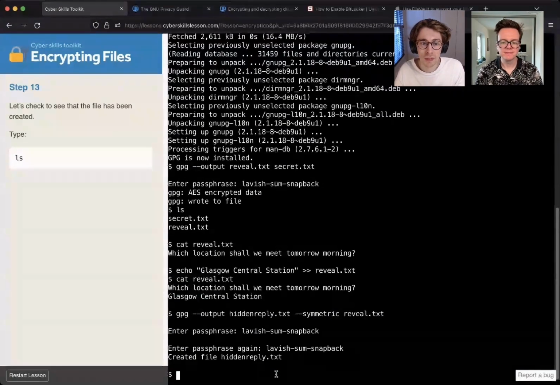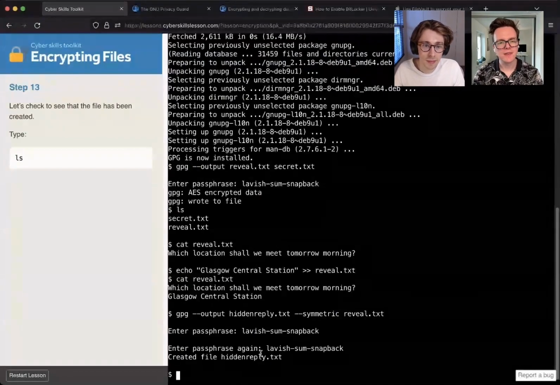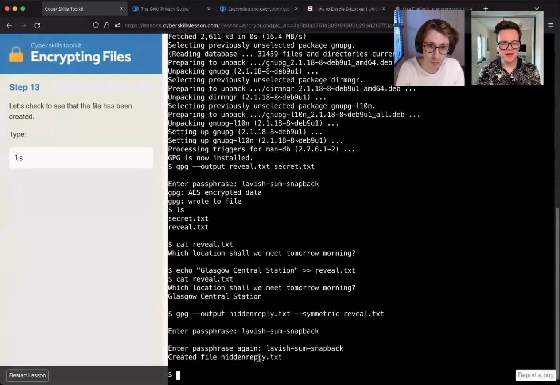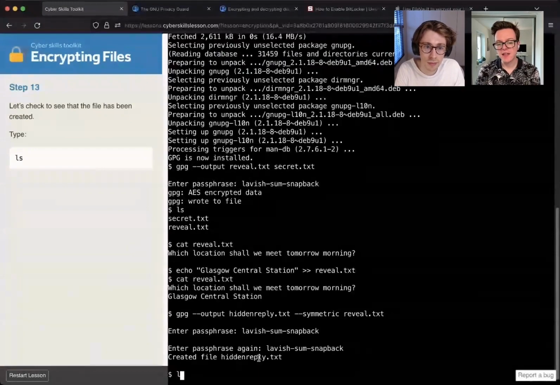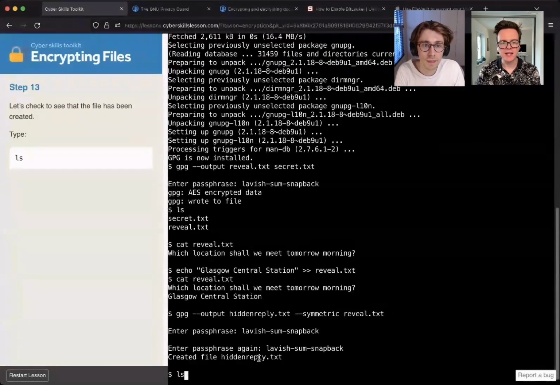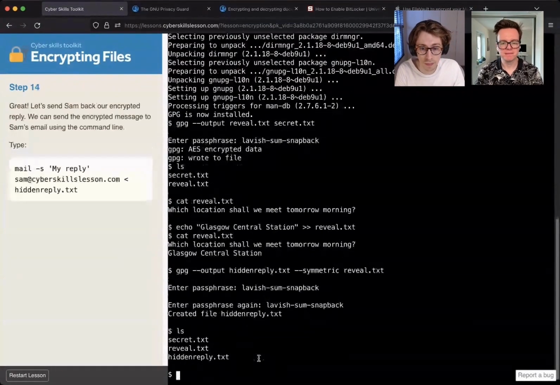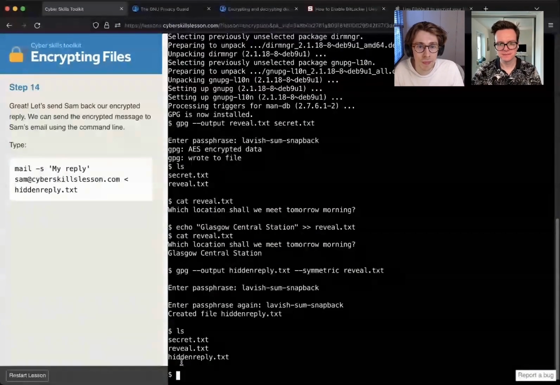So if you were encrypting large amounts of data, you'd notice it was faster if you used symmetric encryption. Great. So, Daniel, we've encrypted the file and it's created that file now called hidden reply. So let's check to see if the file has been created. Okay, there it is. I can see here we've got secret, reveal, and hidden reply. And hidden reply is the one that we just made. So let's send it to Sam.